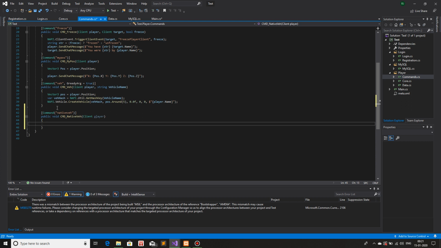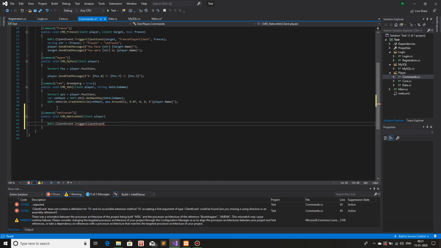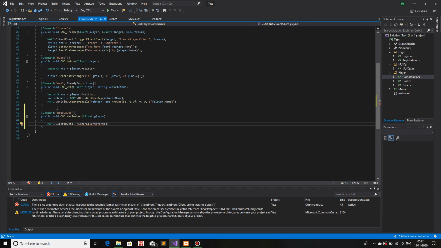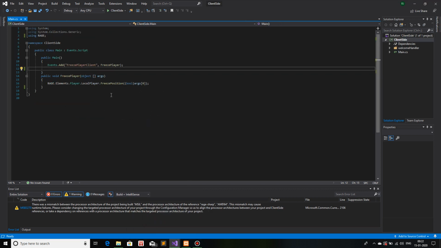Inside our callback, we will trigger a client-side event. So NAPI, the client event, the trigger client event, with the first parameter will be the client, so player. The second one will be the event name. We will name it as native vehicle menu. We will not pass any parameters, so let me copy this. And this is all for the server side for now. Let's jump to our client side.